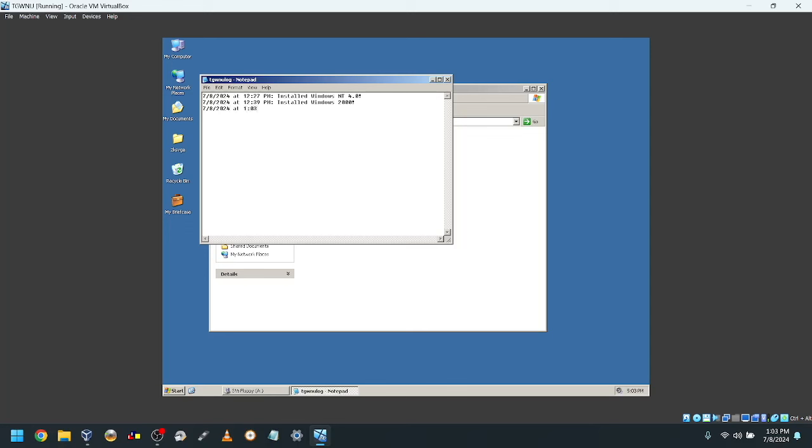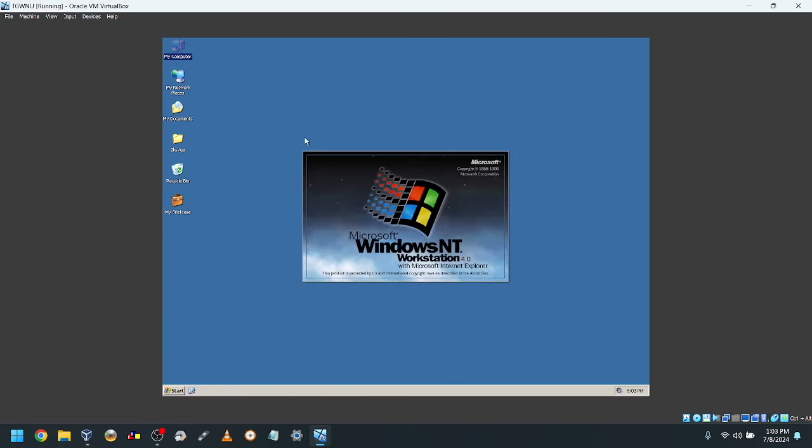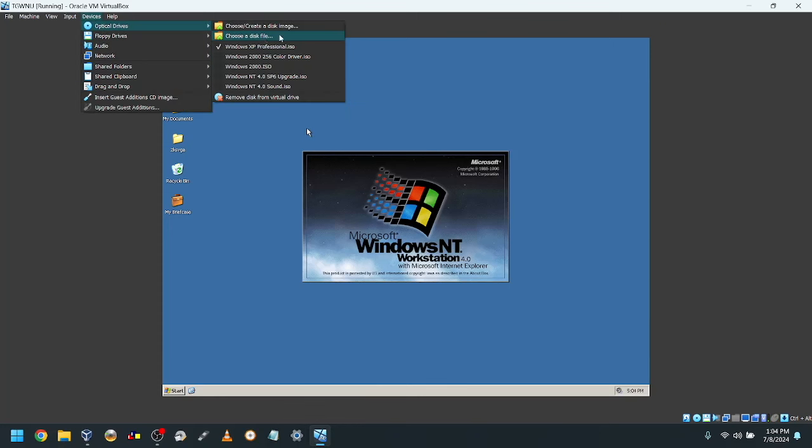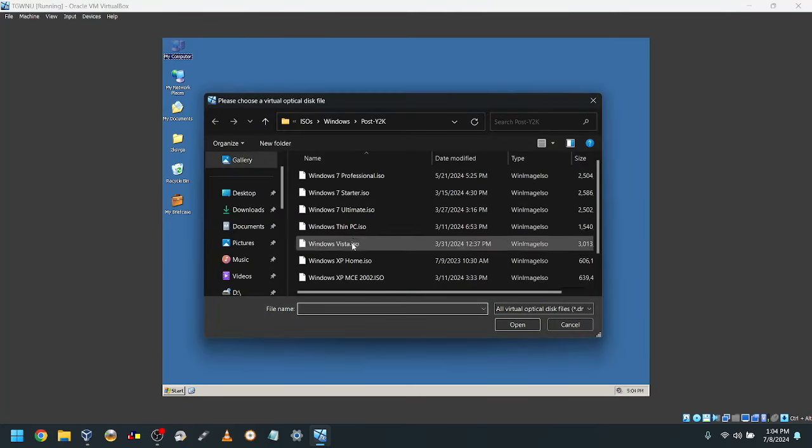7/8/2024 at 1:03 p.m. Installed Windows XP Professional. Save it. Okay. I'm not expecting us to be able to upgrade to Windows Vista, but it's whatever.